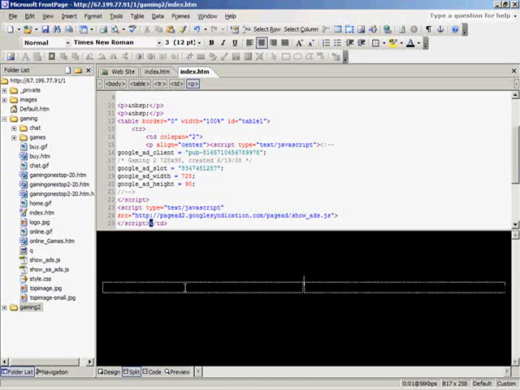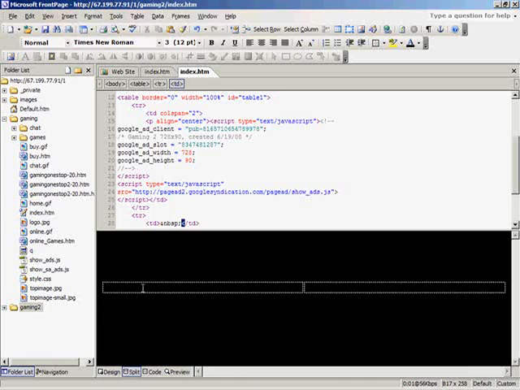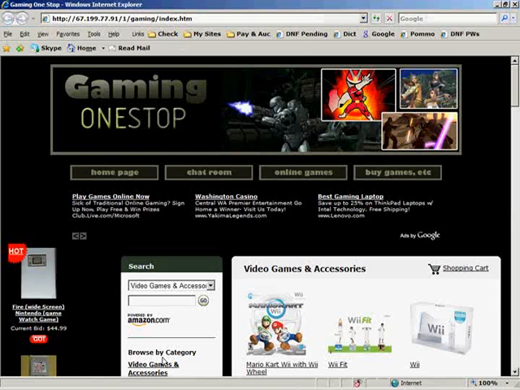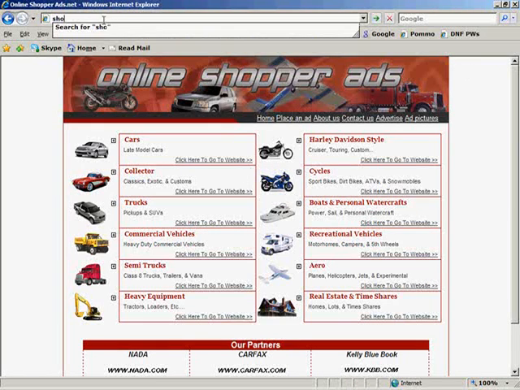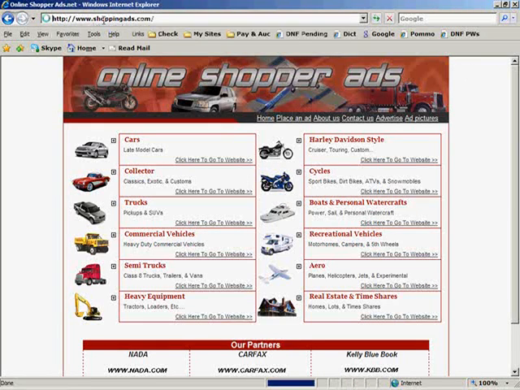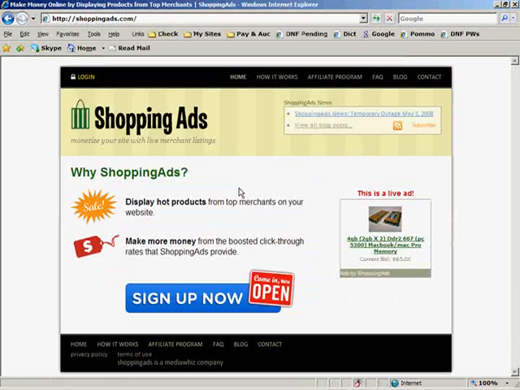Okay, now in this cell is where I'm going to have the shopper ads. Shopping ads, sorry. And I'm already a member, so I'm going to click login.